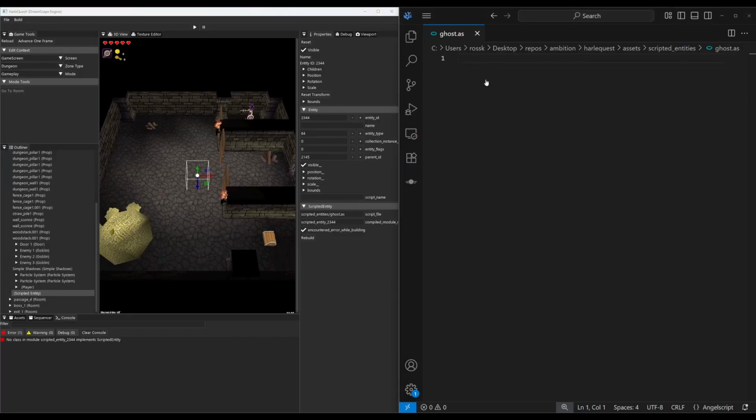So we've got ghost.as open over here, and you'll see as well it says, after I've added that scripted entity, no class and module implement scripted entity. That's because it's just an empty file. What I can do here is subclass scripted entity like that, and then rebuild.